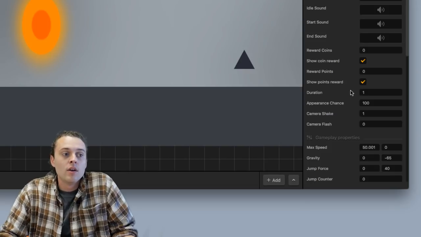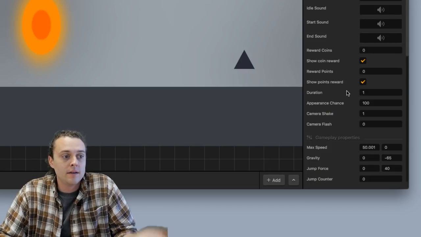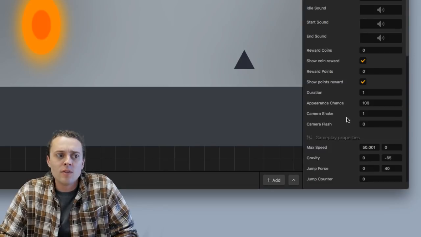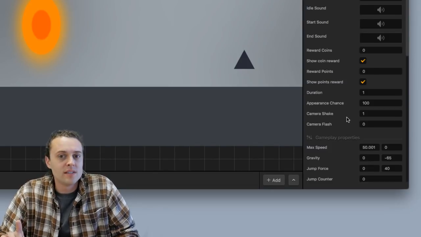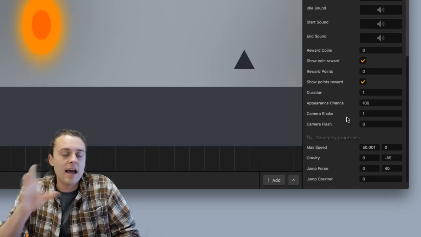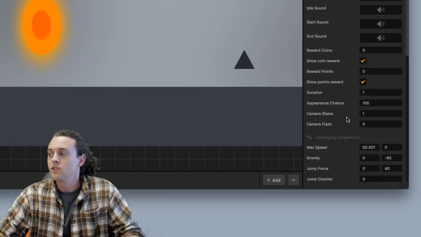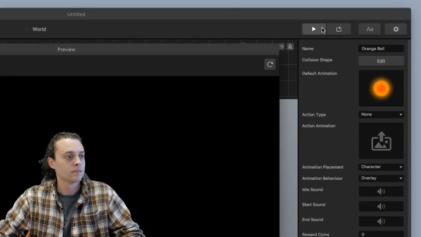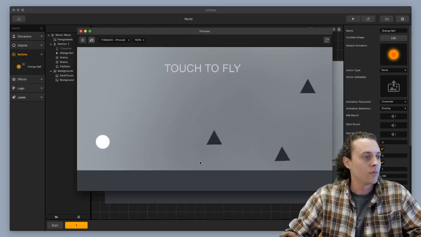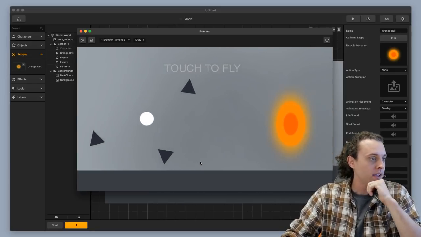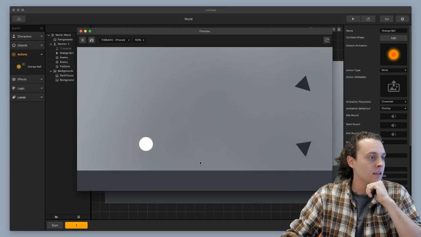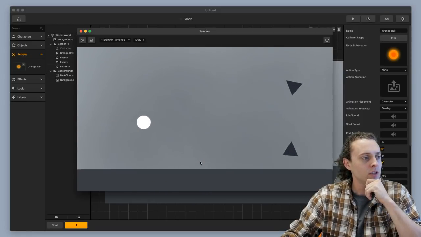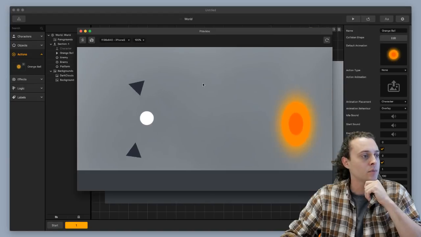Now once you collect the action, it's going to camera shake. Now, the duration for this action is only 1 second as well, so I'm curious to see how long the shaking will last. So let's take a look. Okay, so we got our game here. We're flying, we're going to collect this action, and then boom, scene is shaking. Yeah, it shakes pretty good. I think that's pretty good.